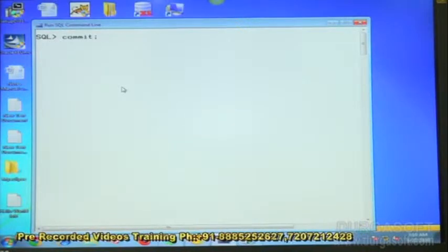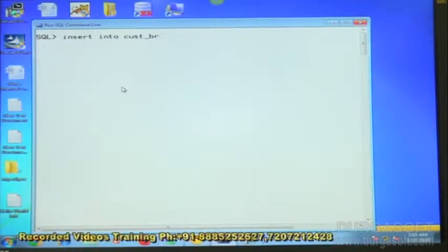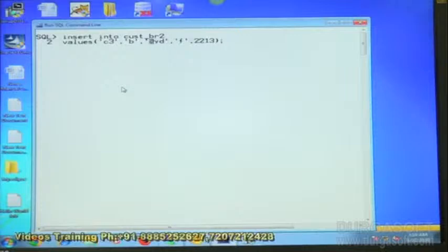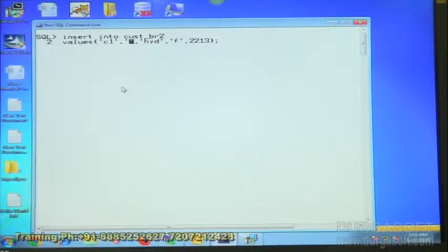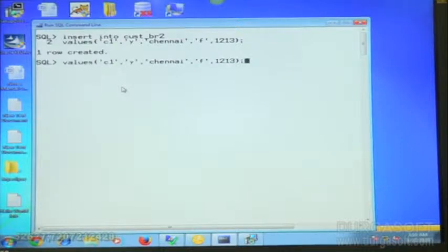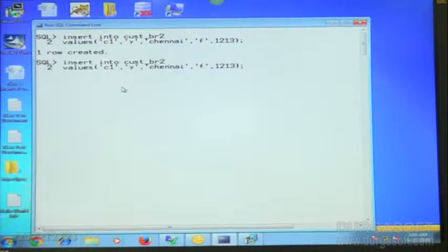So let me insert some records into branch 2. Here, under branch 2, first customer: Y, from the city Chennai, female, and mobile number 1213. Inserted.